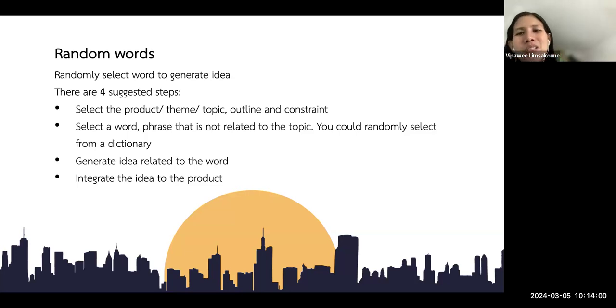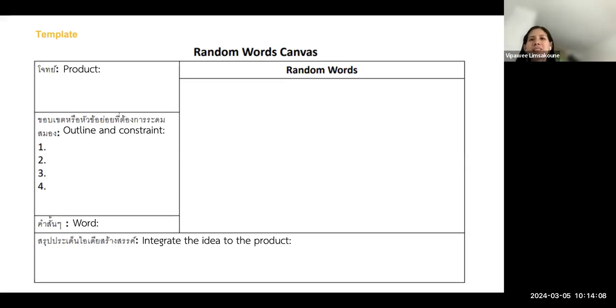Okay. Then you generate idea related to the word. Then integrate the idea to the product. Example, or this is the template. Okay. So this is the product that you would like to develop. For example, bicycle. Then you provide the outline and constraint. Then you select a word. After that, you put the word that you select in the middle, and then you put the word that you thought of regarding the word in the middle. Okay. After that, you need to practice using your creativity to relate between the word that you create and the outline and constraint that you want to design.